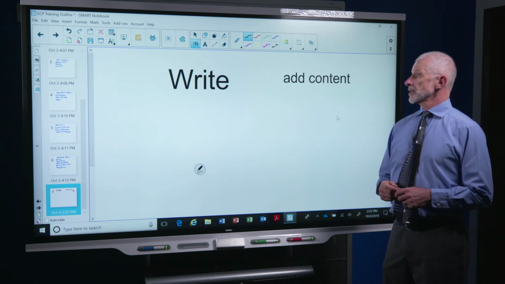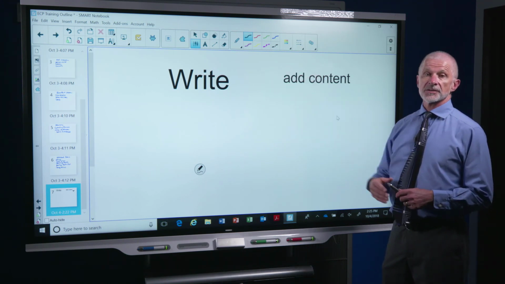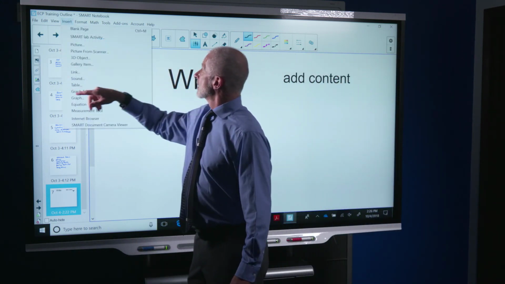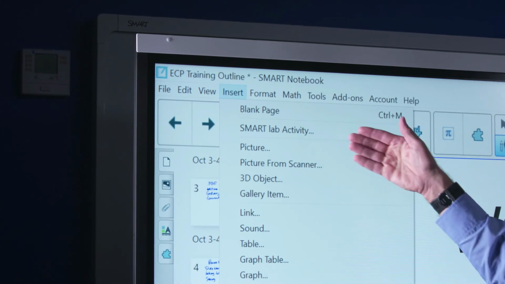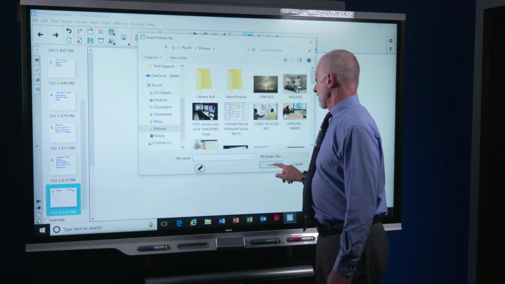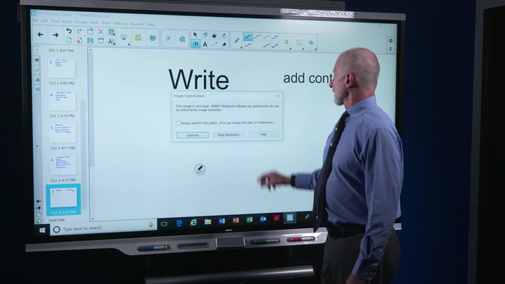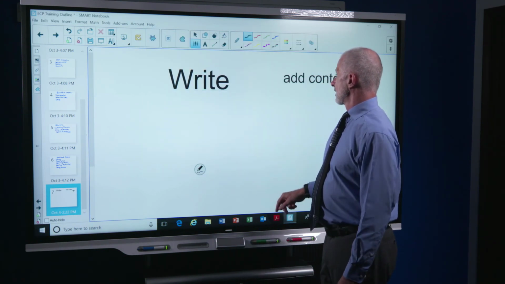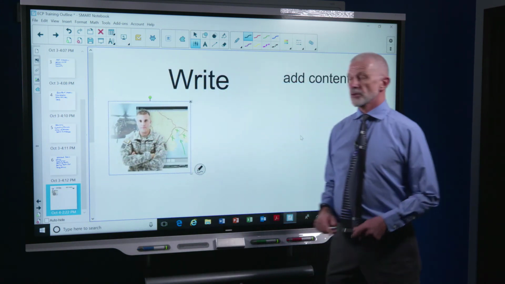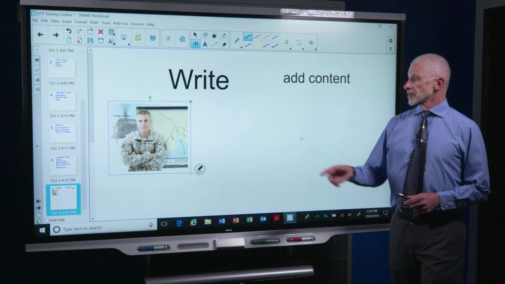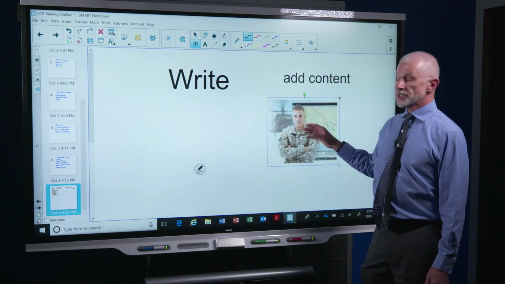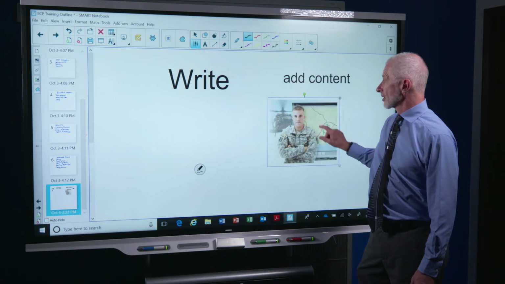From here you can also insert different types of objects. We can go to Insert, and we can insert a new page or a picture, so that's what we'll do: we'll insert a picture. This will be a big image, but we can manipulate that image and move it down to a smaller area. So it's very easy to insert all sorts of different information and manipulate it. Again, using your gestures, you can make it smaller or larger.